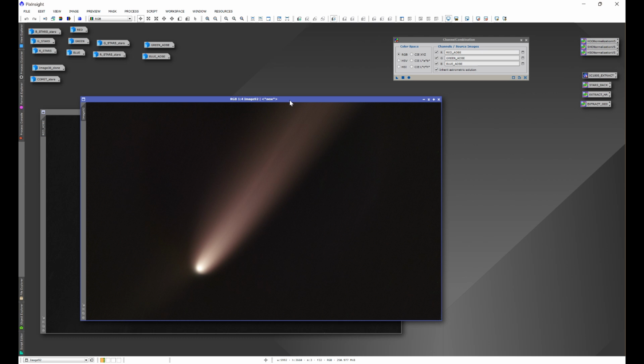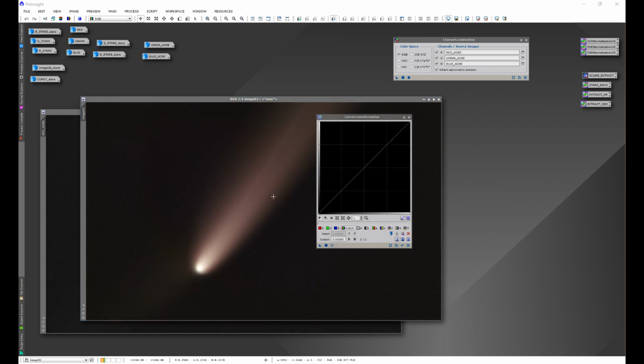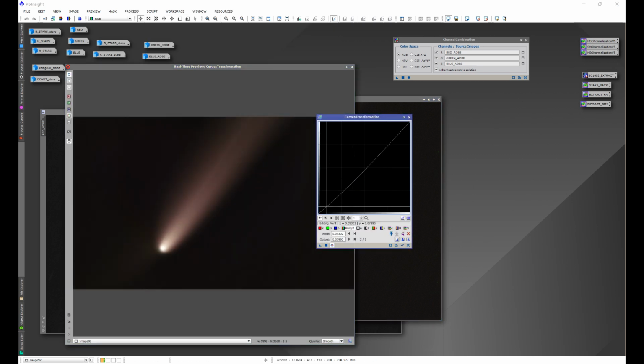Now from here, we can do pretty much whatever we wanted with it. We can go ahead and make some fine-tune adjustments. We'll go into curves transformation. We can adjust our contrast. And we can look at before, look at after. Here's before, here's after. And then we can go into saturation. We can adjust some saturation curves. We'll accept just for the sake of the video here.